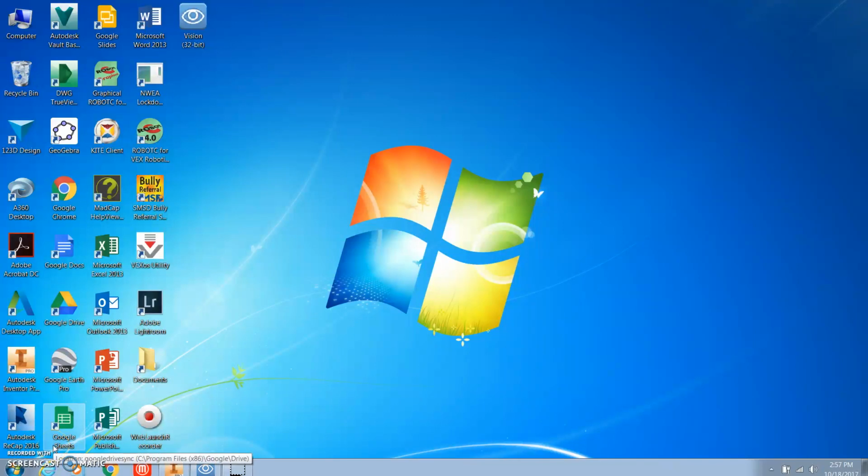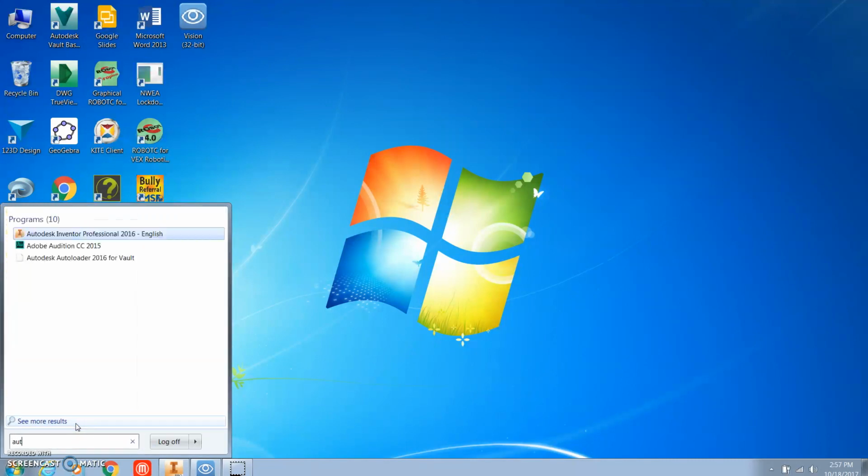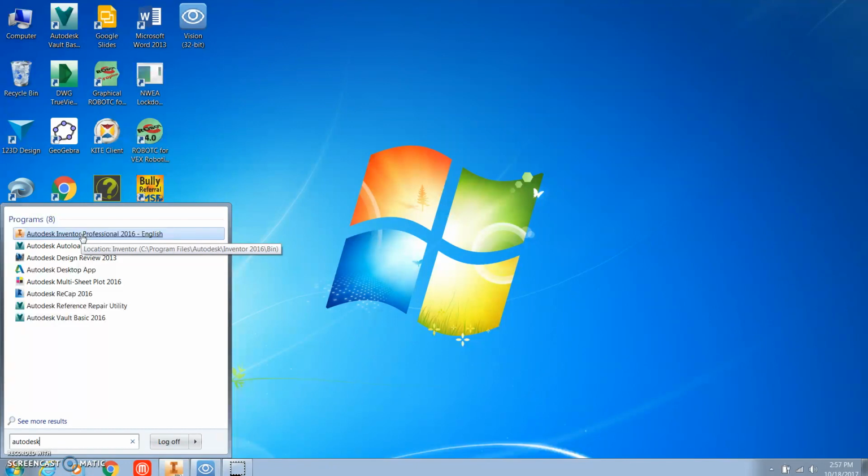Purpose of this video is to give you some basics on Autodesk Inventor and specifically look at creating an individual part file. If you do not have the Autodesk Inventor icon on your desktop, then you may need to open the Start window from the bottom left corner, search for Autodesk, and then select Autodesk Inventor Professional 2016 to get started.